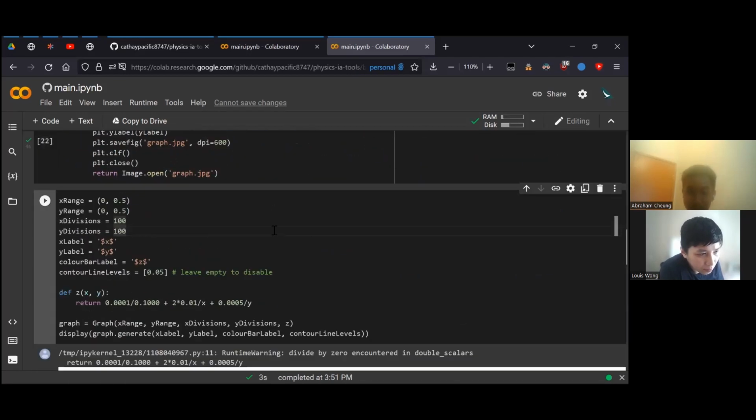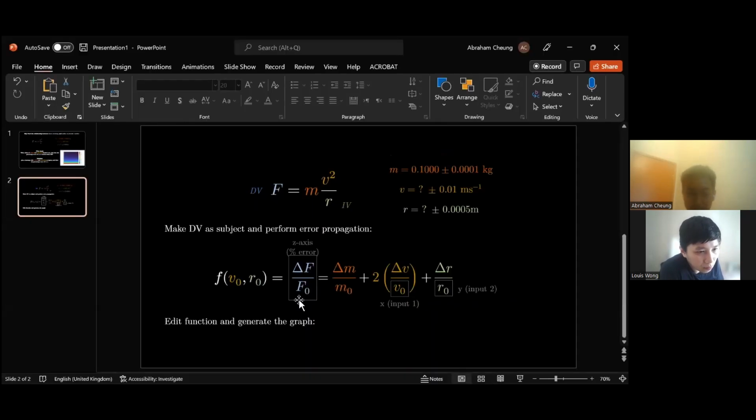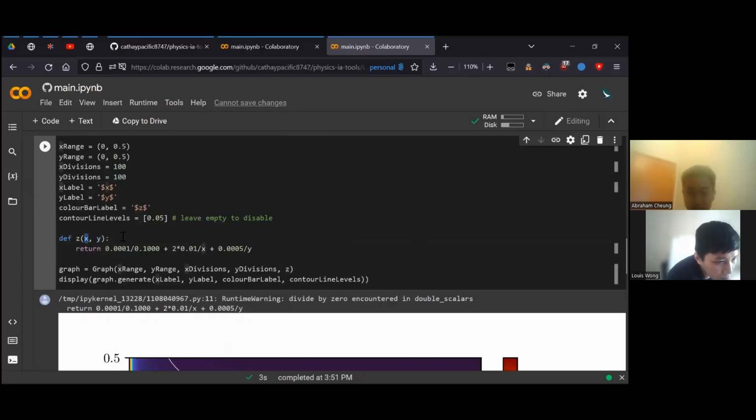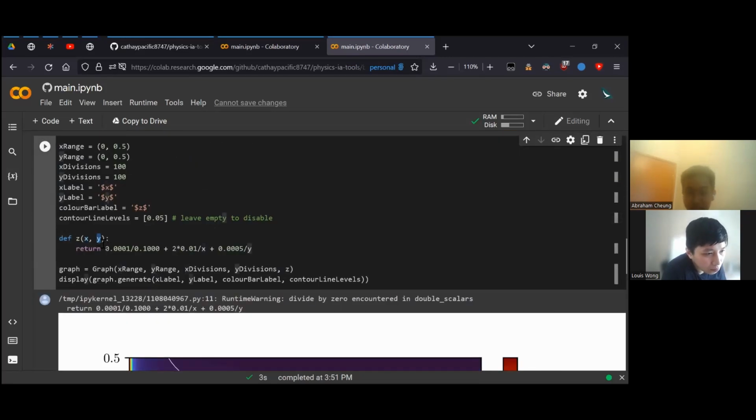So now we're going to move on to the second cell. These are the variables that we want to modify, and this is the function which we want to modify as well. This function takes in two inputs, which is the x-axis, and then it also takes in another function, which is the y-axis. But okay, let's go through each of them.